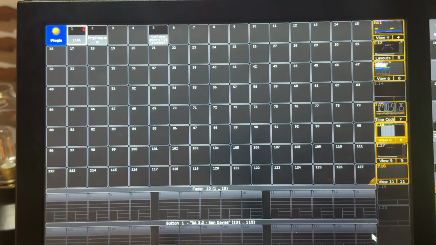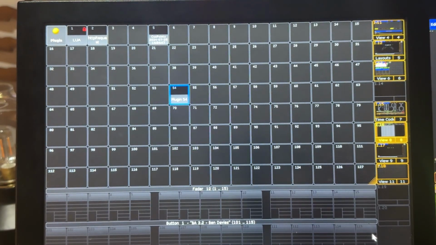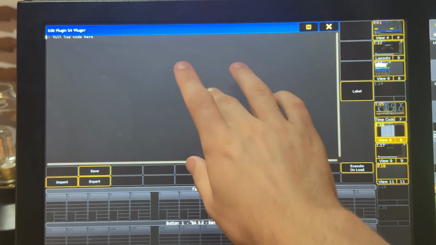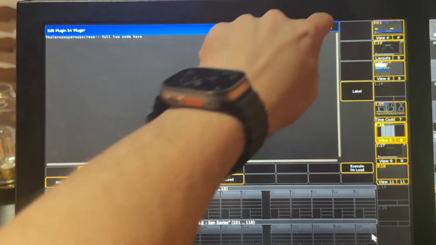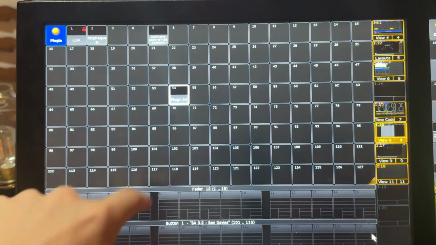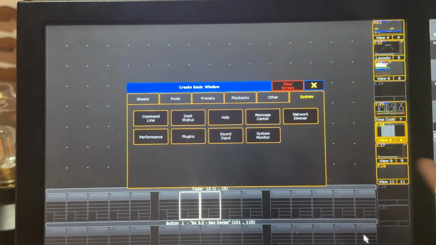Plugins, if you wanted to import any plugins, you could just edit that, pull that over there. You could just edit the plugin. You write the code, like actually physically write the code in here and load it in. We'll delete that. What's next? That was the plugins.